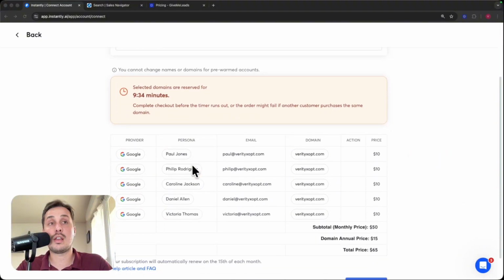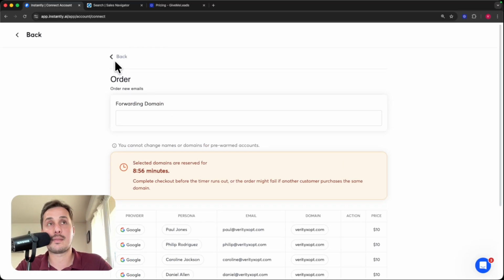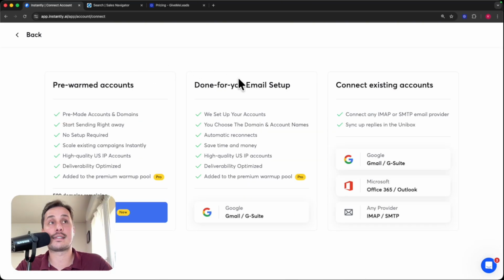So if I scroll, you see here that we have 5 Google mailboxes. So these mailboxes are already created, already warmed. So that's perfect if you want to start sending cold emails today. But the main drawback, of course, is the price, because here each mailbox costs $10 per month. So at the end, for 5 mailboxes, you pay $50 per month, which is a lot. But if you want to start sending cold emails today, that's the best choice. Now let's go back and have a look at the second option.